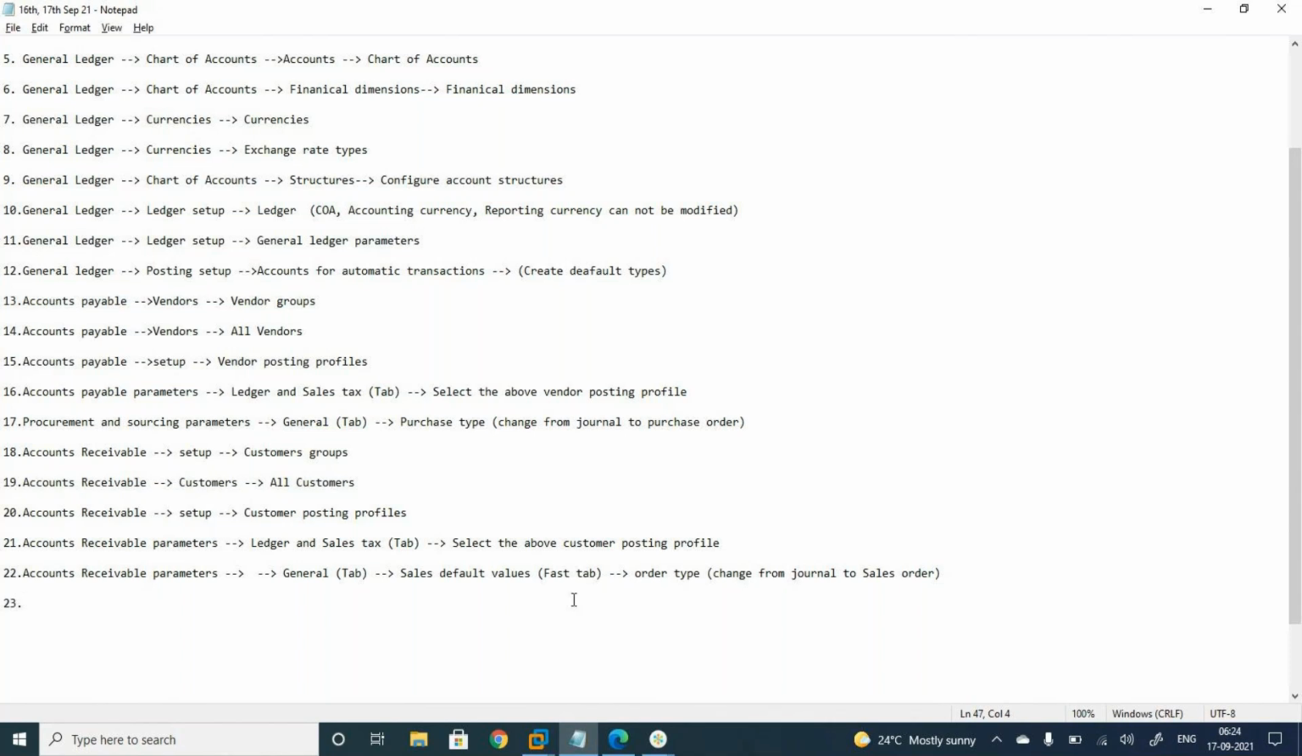Okay, I hope it is clear. So, AR side and AP side minimum requirements we have mapped. Next, we need to map item related setups.